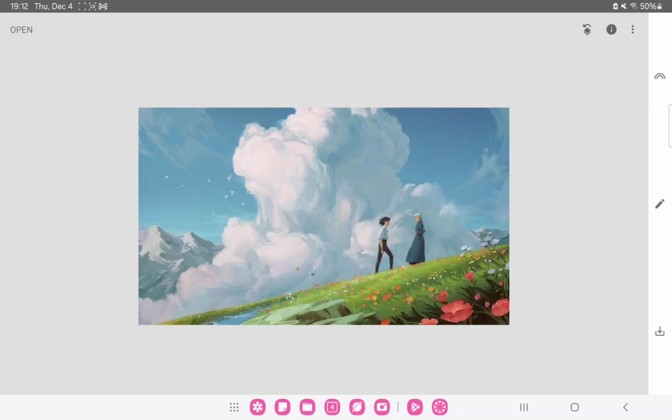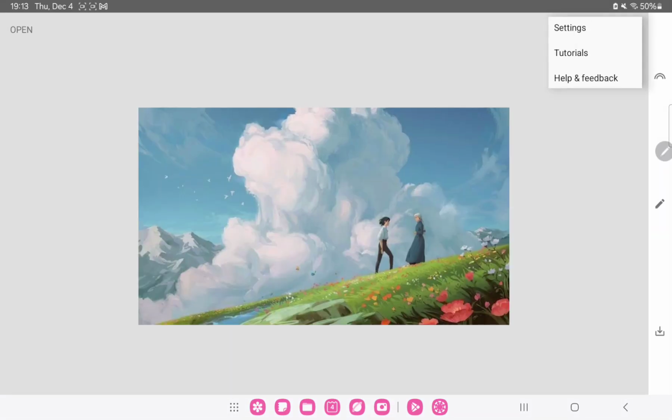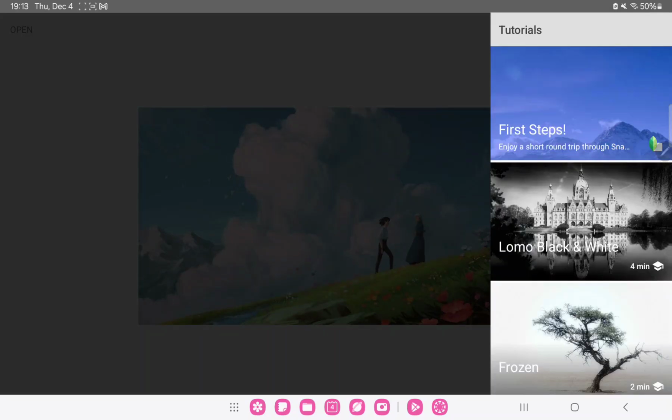First of all, open the application on your device. So that's the home screen, and you can find different buttons. Just click the three dots at the upper right corner of the home screen, and here you can find the second button, the tutorials. Tap that, and here you can find different options.